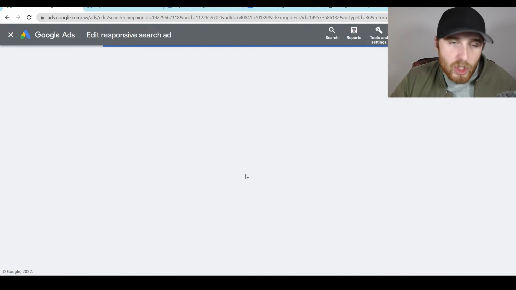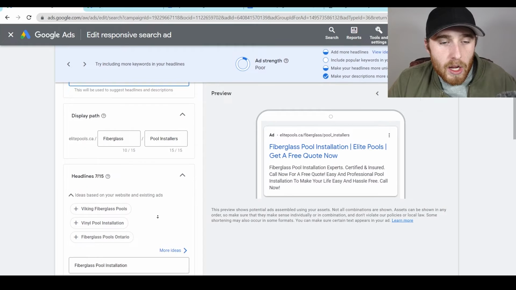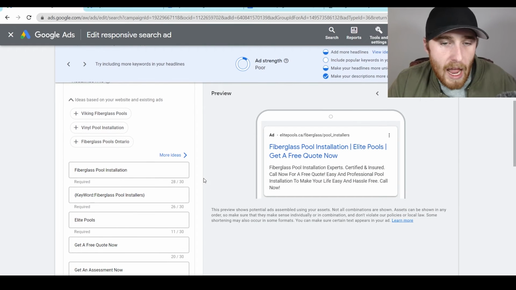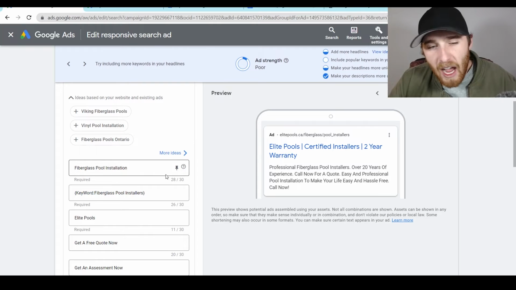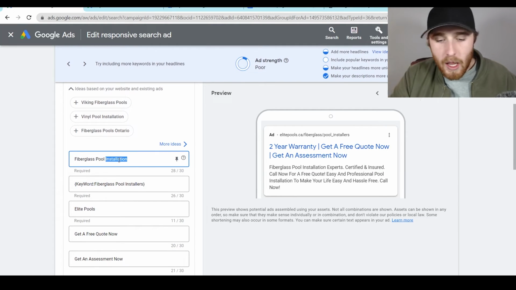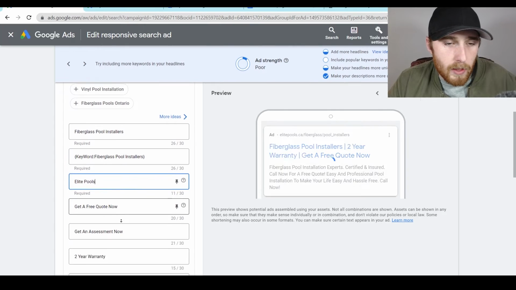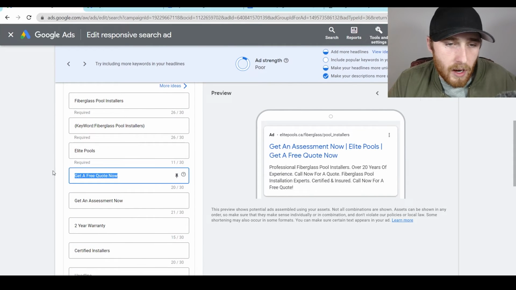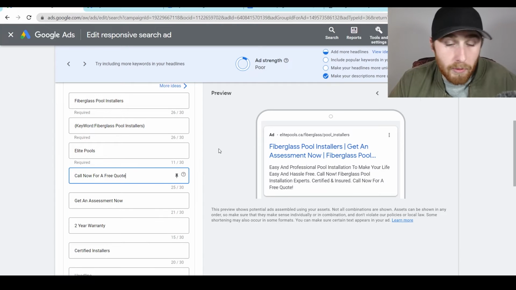So again, this should have 15 headlines in every single one of these ads. And really, we're going to come in here and change a few things. We're not going to change a whole bunch, but I would recommend having 2 new descriptions in this, and then probably 5 to 7 new headlines. So maybe instead of fiberglass pool installation, we put maybe fiberglass pool installers. I would probably leave that keyword, the automatic keyword, in there. That's fine. We'll put, instead of get a free quote now, we could do call now for a free quote.